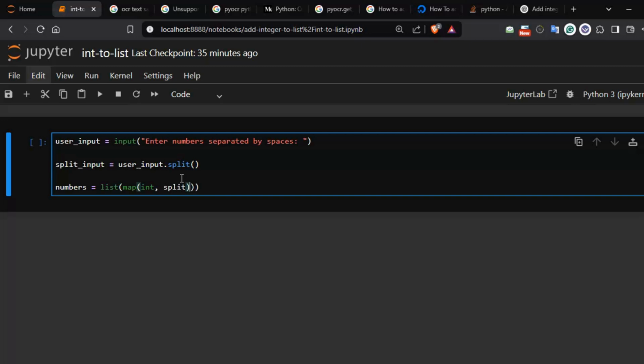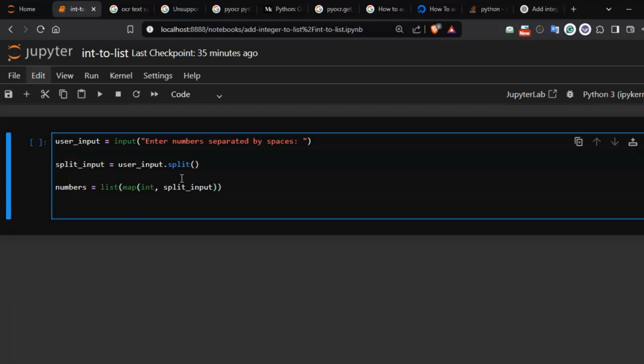Since split creates a list of strings, we need to convert them into integers. We use the map function along with int to convert each element from a string to an integer. Finally, we print the list of numbers, confirming that the conversion was successful.